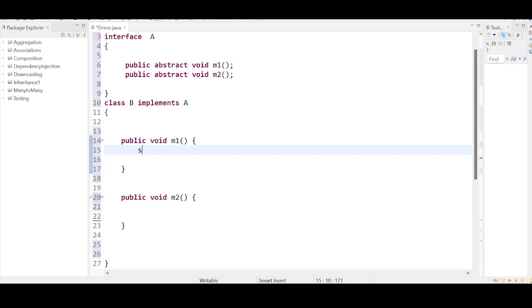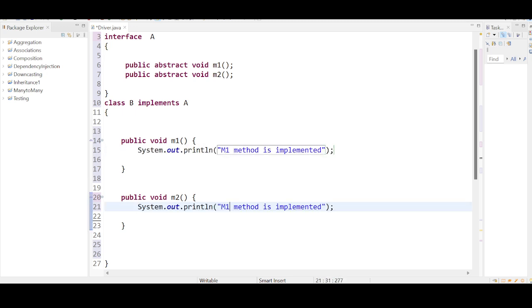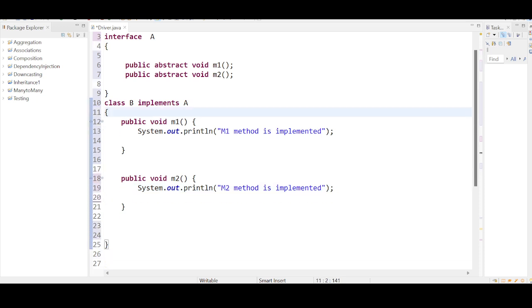I can write any logic here, any business logic. So for the time being, let me write it as what? M1 method is implemented, right? The second thing is M2 method is implemented, right?